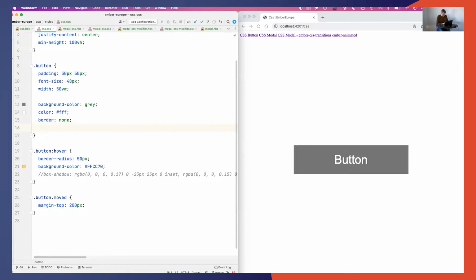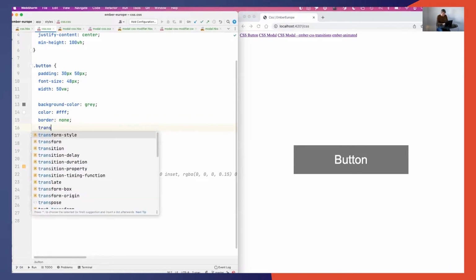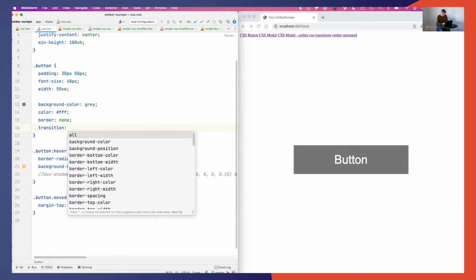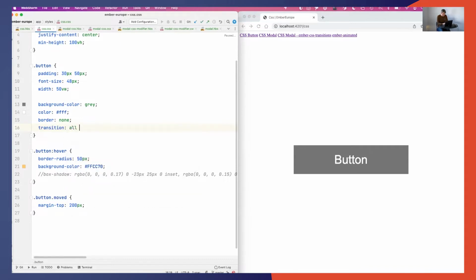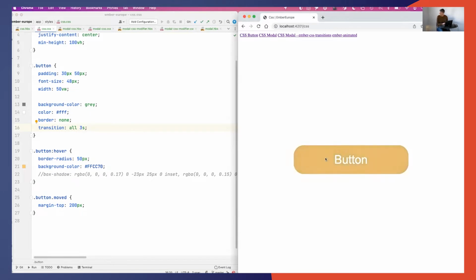So yeah, let's define a transition for this button. Basically, all we need to do is use the transition property, and we're going to transition everything, and we can specify duration. This is the simplest form, basically. This is 3 seconds. So now when we hover over our button, it will transition between the two states that we defined.